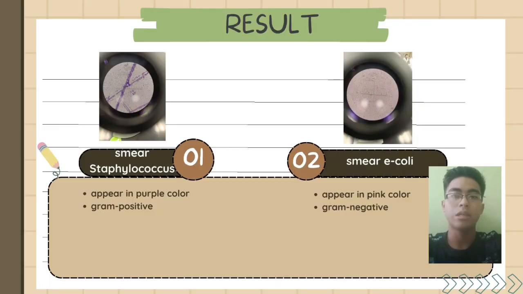From the gram staining result that our group has obtained, it is indicated that Staphylococcus aureus appears in purple color, which suggests gram-positive bacteria, while E. coli appears in pink color, which suggests gram-negative bacteria.